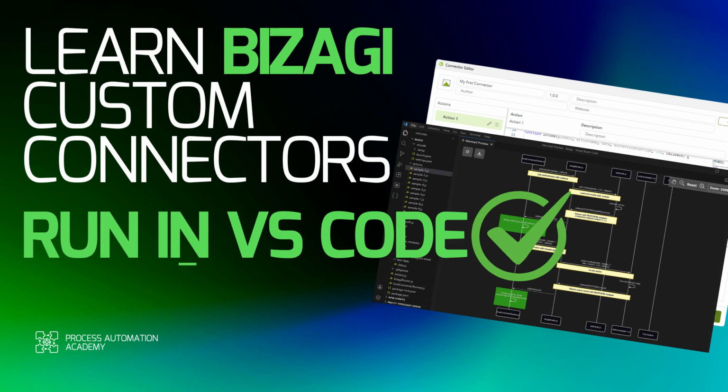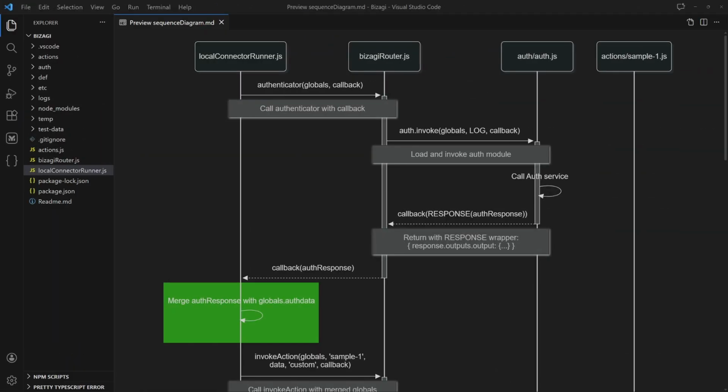In this video, we will explore how to run Bizagi connector directly from Visual Studio Code without using Bizagi Studio or Work Portal. Before we start, let's first understand the components involved in this setup.